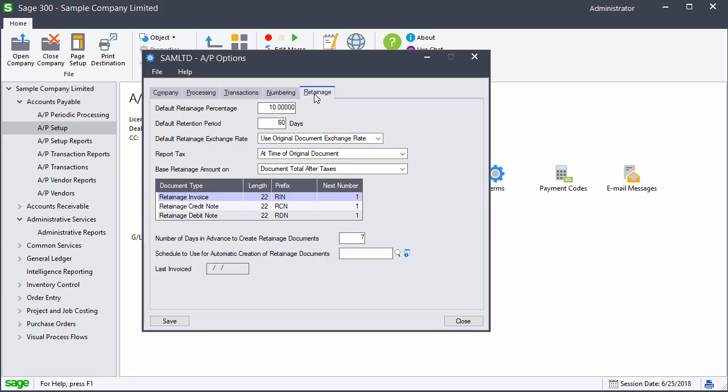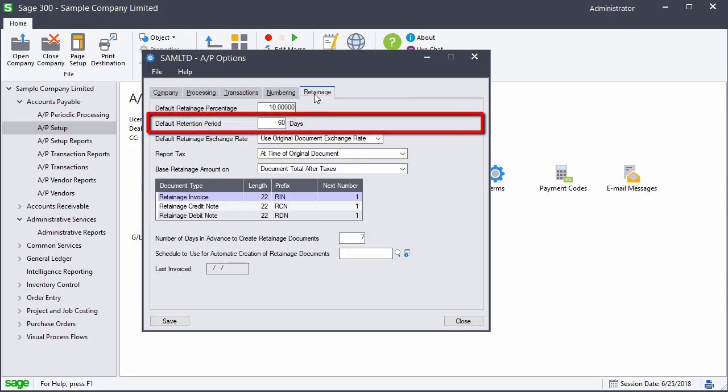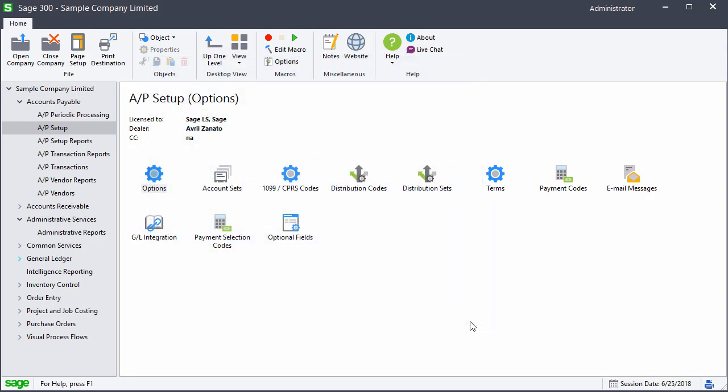If retainage is enabled, the user can also define the appropriate retainage options from the Retainage tab. You can specify the default retainage percentage as well as the default retainage period. You can specify how tax is to be reported and how the base retainage amount on is going to be used. These options can be changed at any time. Once you have finished configuring the options, click Save and click Close to return to the Sage 300 desktop. This is how you configure options within Accounts Payable.